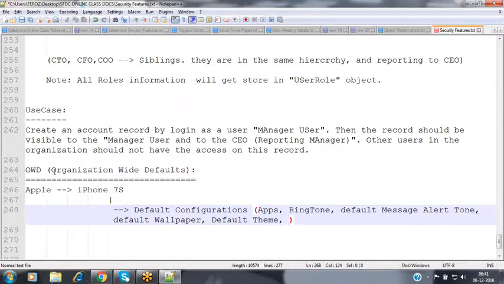Once we have assigned the default configuration, later, if the user wants to change those settings, they are able to change their message alert tone. If they have a very good movie song, they want to use it as a ringtone, they can change it. If they want to change the wallpaper, they can change it here. If they want to change the default theme, they can change that here. Depending on their need, but by default, they are providing some configurations.